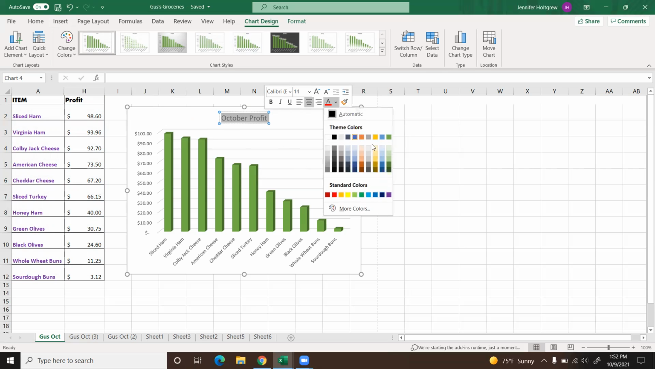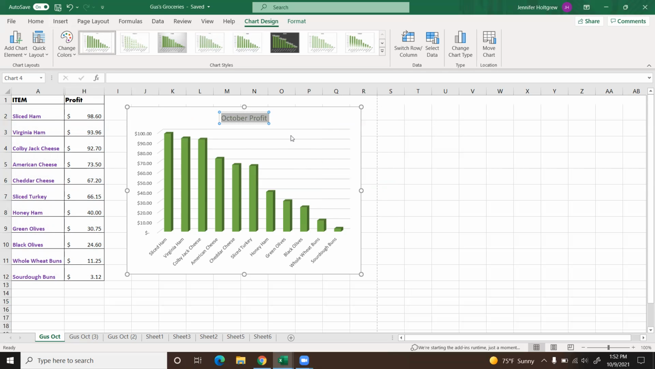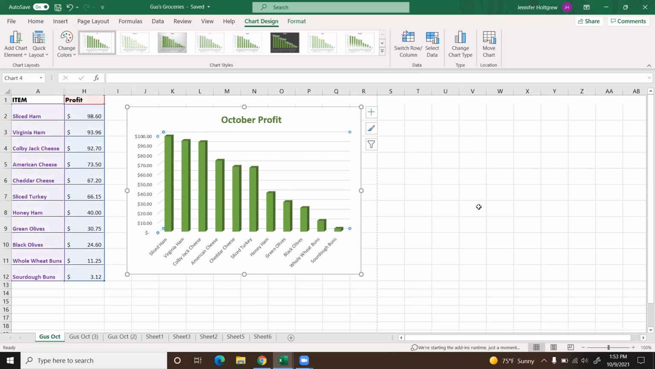So the font color, and I want to go in the same type of green. And if I wanted to highlight it, or excuse me, bold it, I could bold it. I could change things here. I could change the font. You can play with that a little bit.